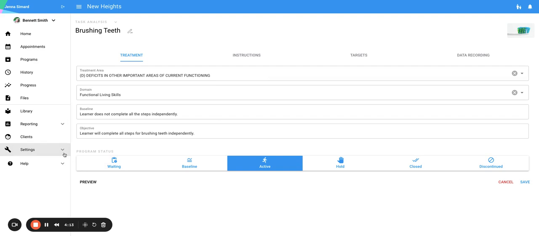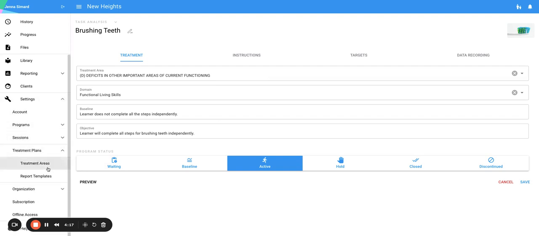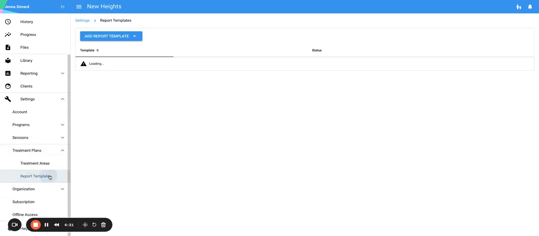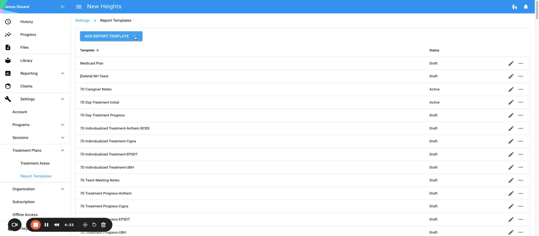So let's talk about actually creating your treatment plan reports, your templates. To do this, you'll go to settings, you'll go to treatment plans, and you'll go to report templates. To start one from scratch, you'll select add report template. We can start from a blank template if we want, or you actually will have a preset initial treatment plan sample added. This has not been reviewed as compliant by payers or anything like that.